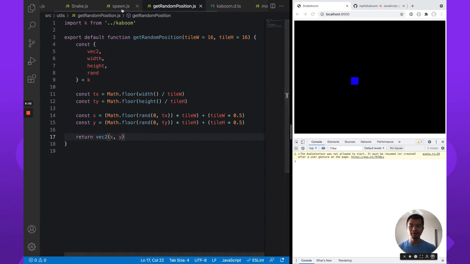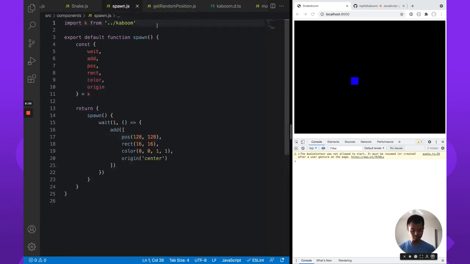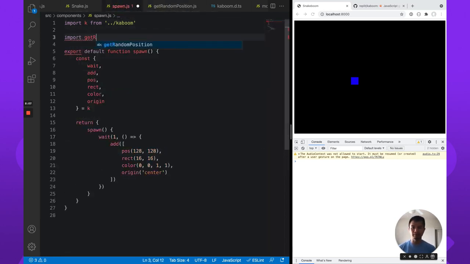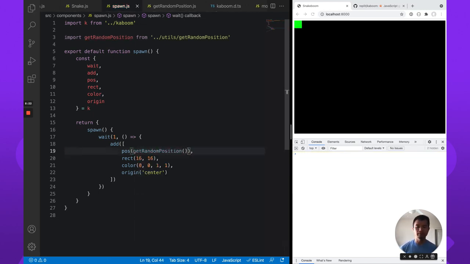All right, now let's go back to spawn, and import our get random position from our utils folder. Instead of doing 128 by 128, the position component also takes a vec2, so we just do this. Get random position. We don't need to pass in tile width and tile height. And you see, that's our food. It's going to align perfectly with where our snake is going because we're all in the same grid now. Okay, so we got that.